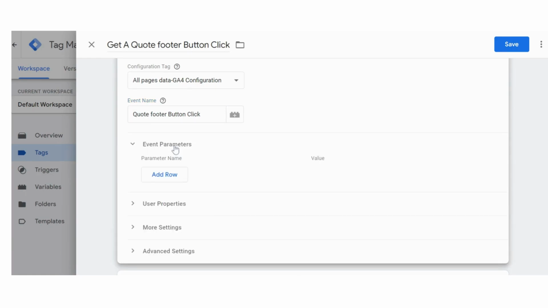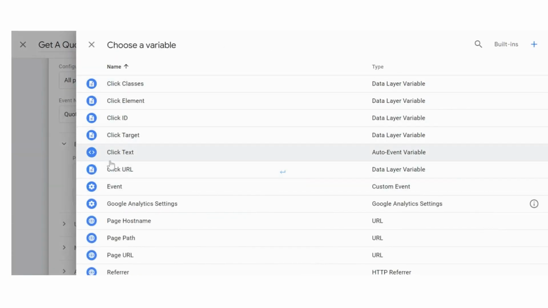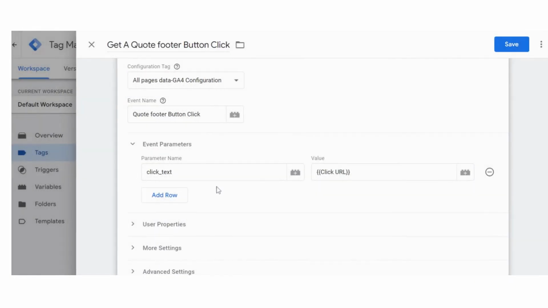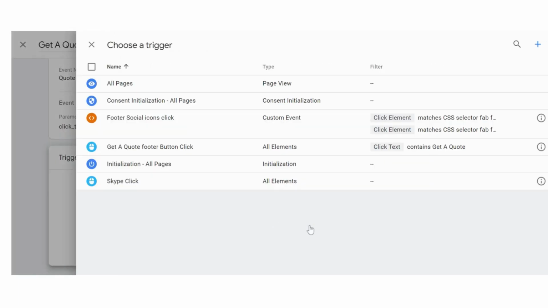and set the parameters. We can choose additional information also. Here we will name a parameter, which is click text. We'll choose the value; we'll choose Click URL. Then go to triggering, choose the condition we have applied, and save it.